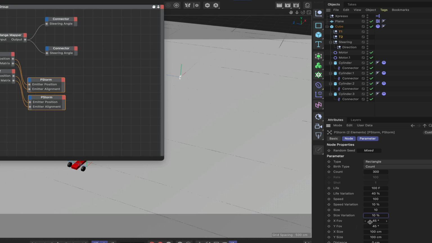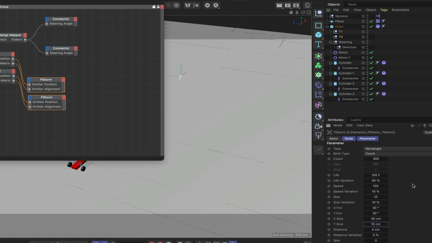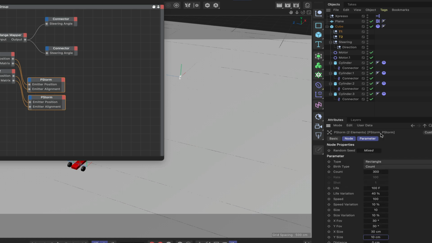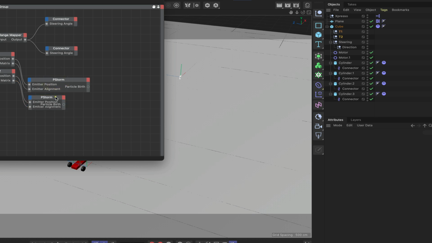The X and Y FOVs both need to be 30. And the sizes, they need to be different. Now, the X size, we can make that 30, and the Y size we want to be just 10. Other than that, we can leave everything as it is. Our two P-storms are now set up. At the output stages, we can bring in particle birth ports, and they're now ready to go.